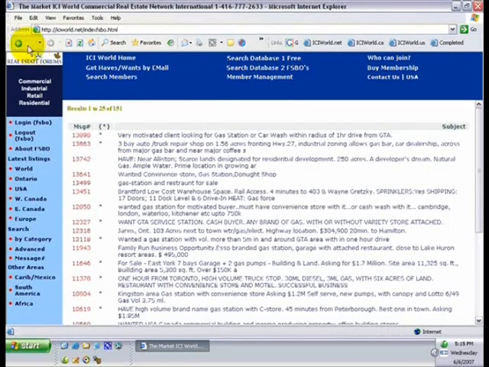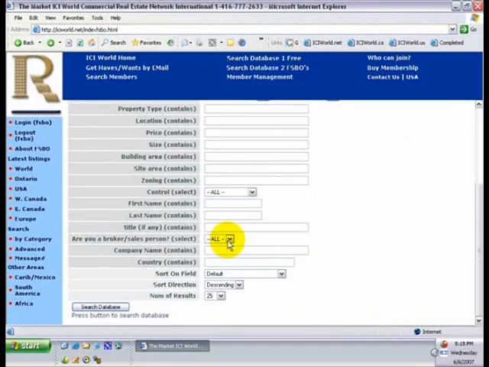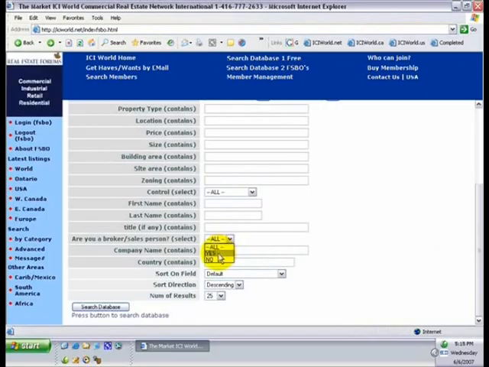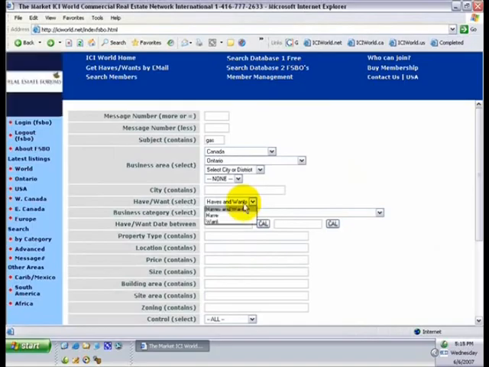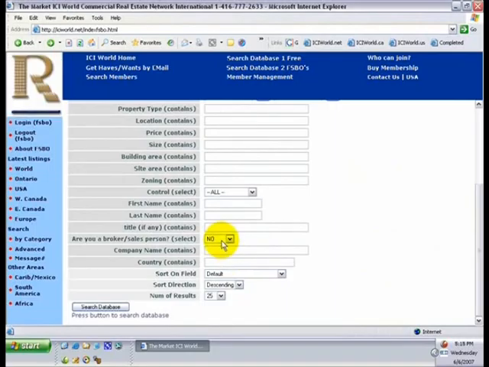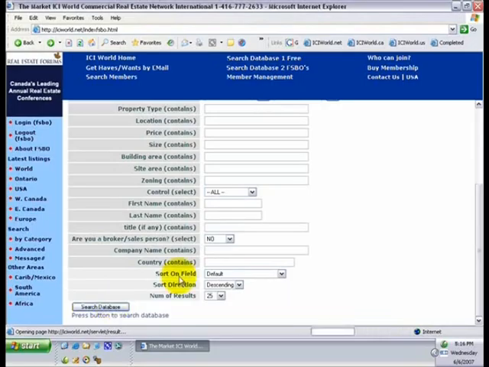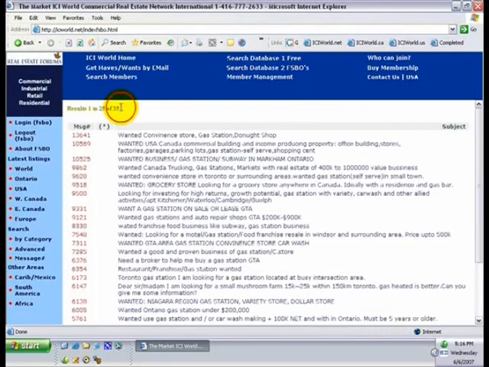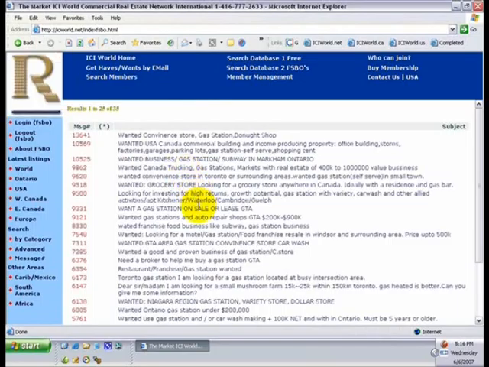If I wanted to get, say, just the buyers and just principal buyers, I would answer no here. I would go back up the page and change the haves and wants, change it to a want. If I search the wants, those are the buyers. So buyers of gas stations in Ontario, go down to the bottom, strictly principals, as you see here. I'm going to leave them the way it is. Search the database, and what you have is 35 buyers now of gas stations in Ontario looking to buy.